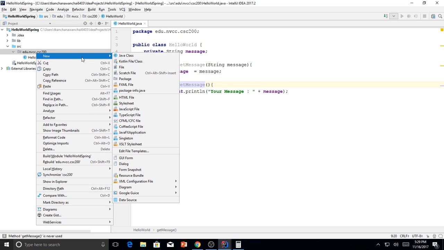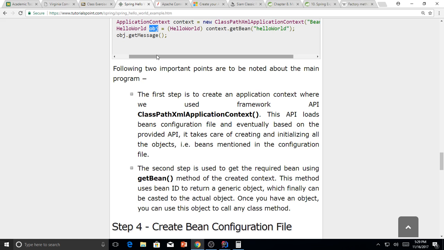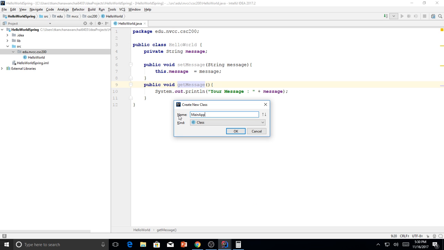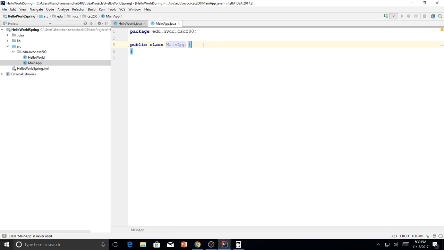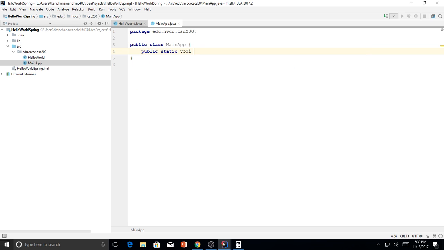So now we're going to create a new Java class. We'll call that the main application, which has the main method, right? So I'm going to call it MainApp, a class name like driver, right? In MainApp, you're going to have a public static void main, correct? String args, right?